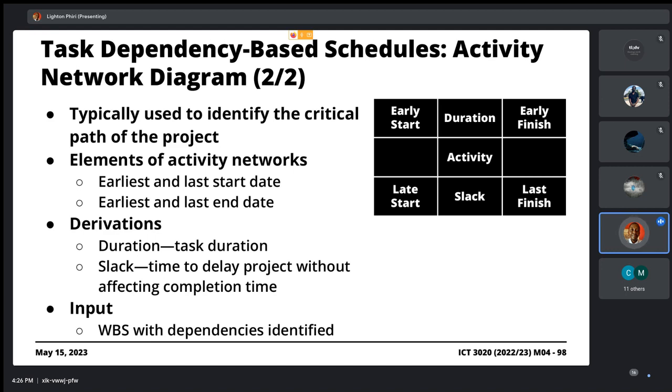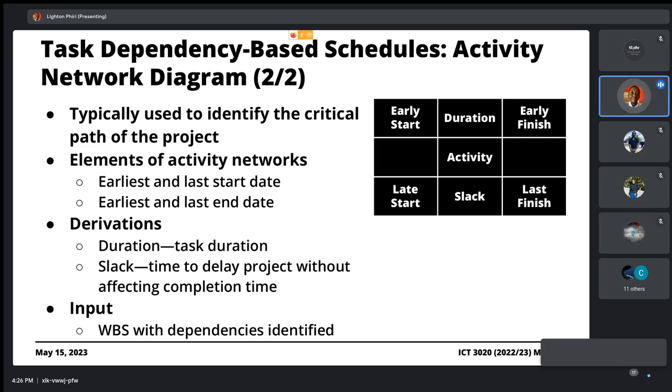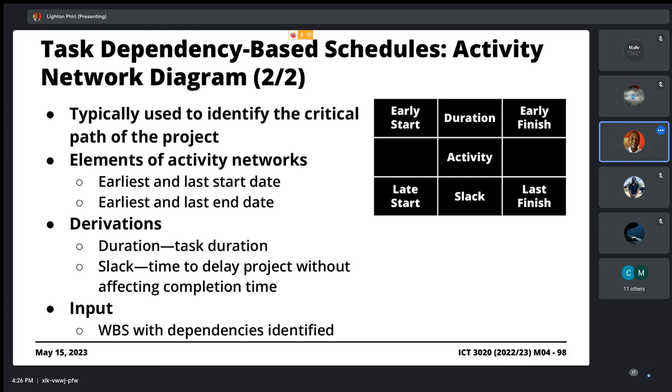So again, the activity network diagram is typically used to identify a critical path and also the duration. Some of the key elements associated with an activity network diagram are the so-called early start date and the late date. And we'll look at all of these things in great detail here. Using that information, including the duration, you can derive the total duration of the project, and of course the slack associated with each task linked to the project.